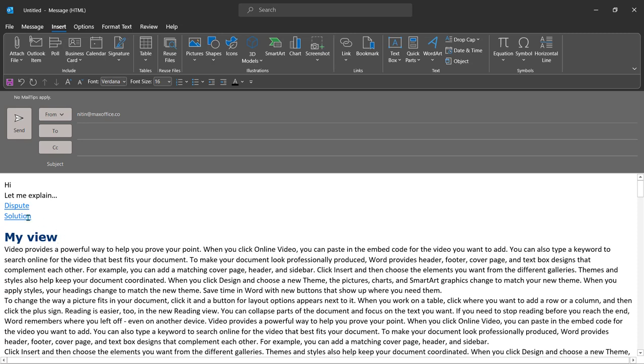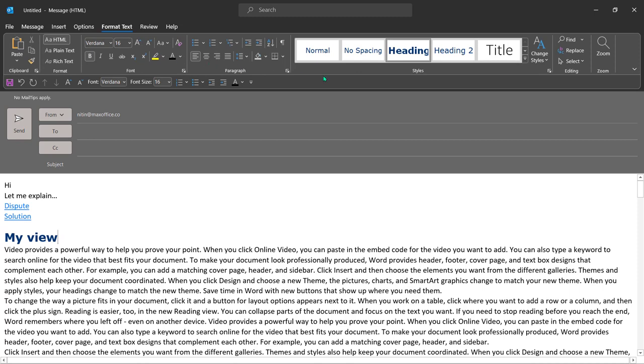So wherever you want to link to should be headings. How do we do that? You go to format text and apply heading 1. This is heading 1. You can use heading 1, 2, 3, doesn't matter, but some heading has to be applied.